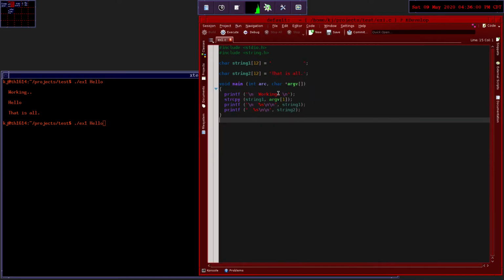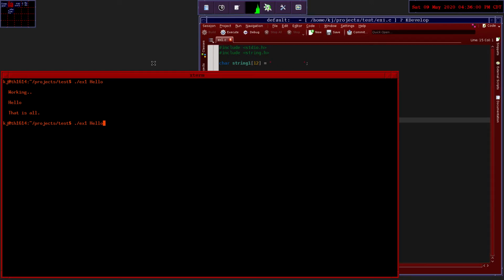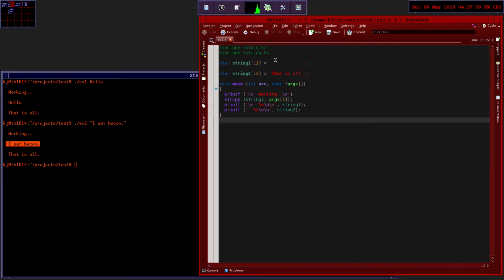When it comes into the procedure main, it'll copy whatever is in the command line argument into string 1 without doing any boundary checking to make sure that it will fit in the 12 bytes that were allocated for it. And that's where the problem is. So I'll give this a slightly longer string. Let's say, I eat bacon. And that fits because the message fits within the 12 bytes that were allocated for the string.